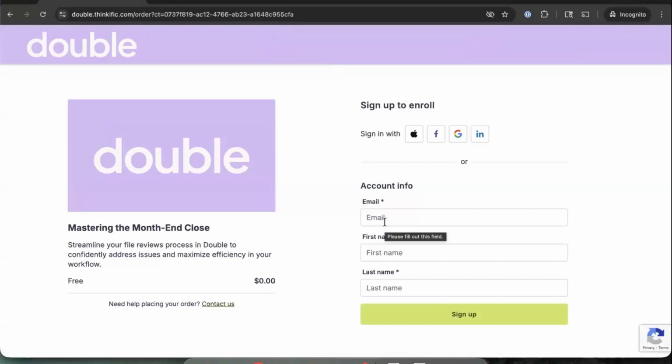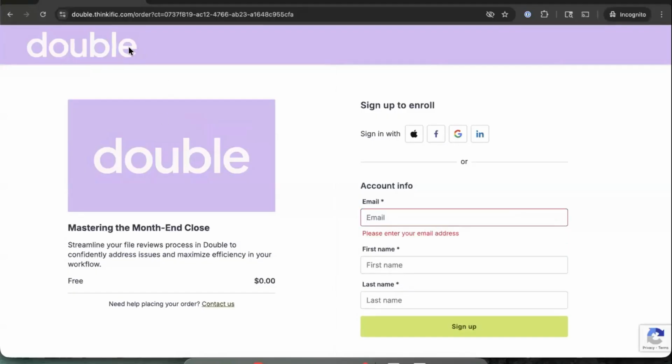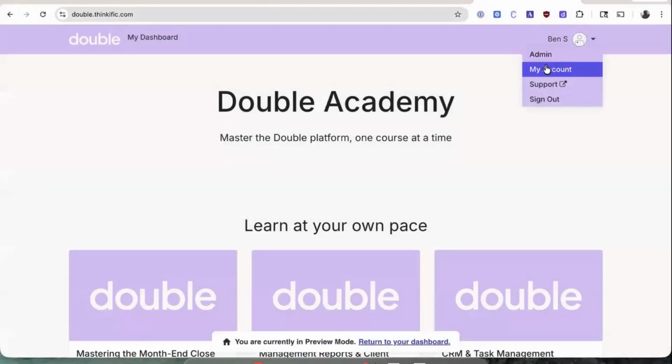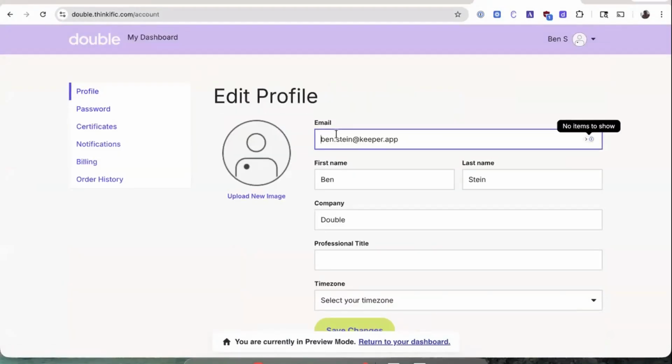So it is technically a new login, but just make sure to use the same email, and that will make sure that your accounts stay in sync as you complete those courses. If you don't do that when you're signing up for whatever reason, it's always super easy to change that account email. You just go to your profile here, and then you can change the.